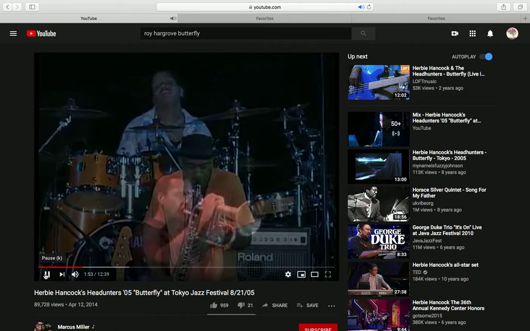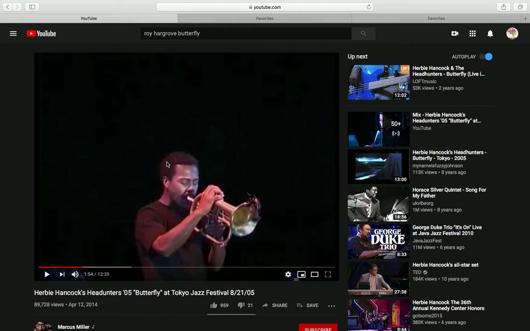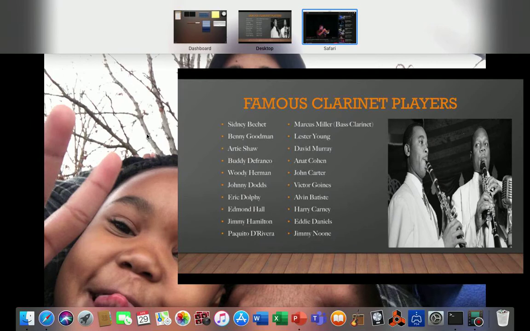So I don't have to really go into any more detail on the clarinet, that's pretty much the gist of what you get out of a clarinet player for doing popular music.